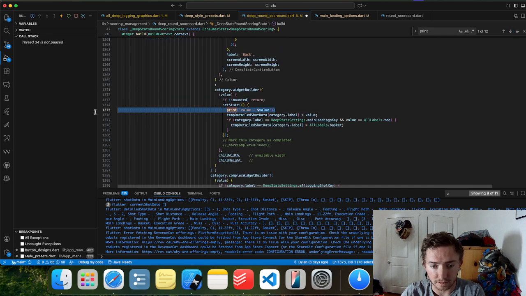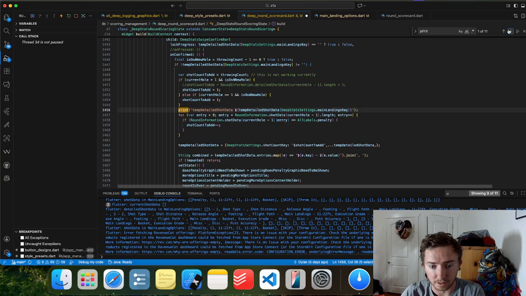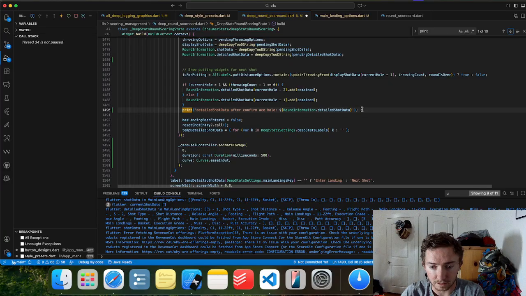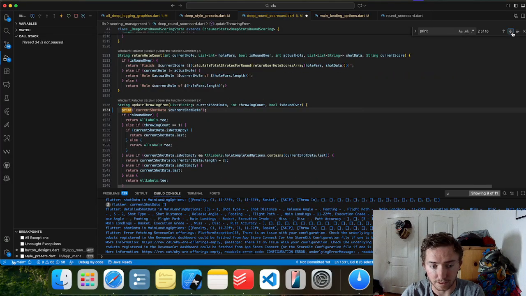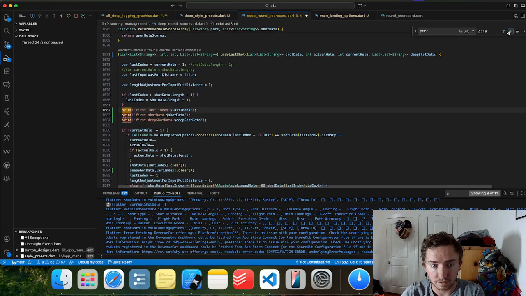Sorry, I've got too much stuff getting printed to the console here, and it makes it harder for me to figure out what the heck I'm looking at. After confirm ace, we'll leave that one in there. We'll get rid of that. Those are in the undo button.